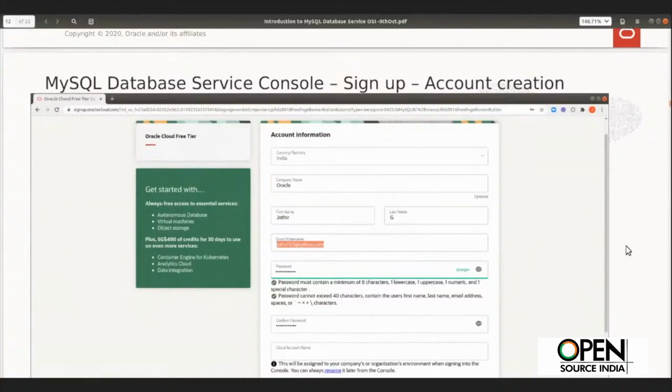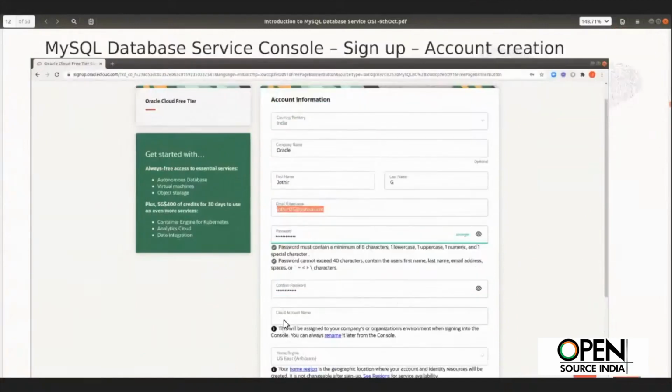The only thing to note down here is the cloud account name. This is the account name provided by OCI for you to sign in later on when you have completed your sign up. If you leave it empty, a default one will be assigned to you based on the company's or organization's environment, and then you can rename it with any specific name that suits your structure.